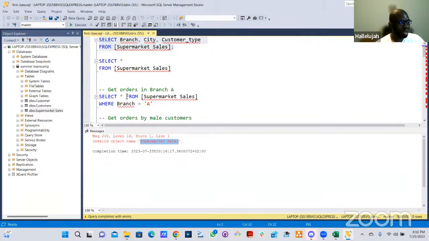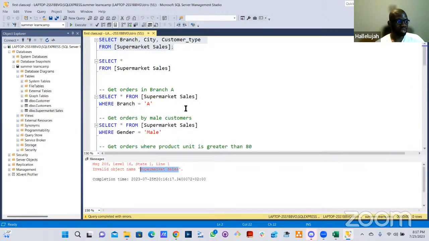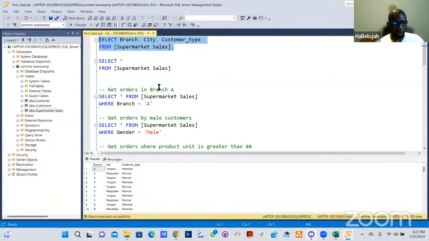So all you need to do in this case is to come here manually and change it to the database you want. Whenever you run into this error, especially when you have several databases, you need to know which table is coming from which of the databases, and then you can switch. If I switch back to summer LearnCamp, you can see that all those errors are gone, because yes, it can find supermarket sales inside of summer LearnCamp. I hope that is clear.